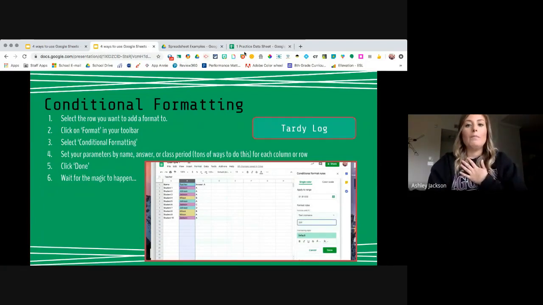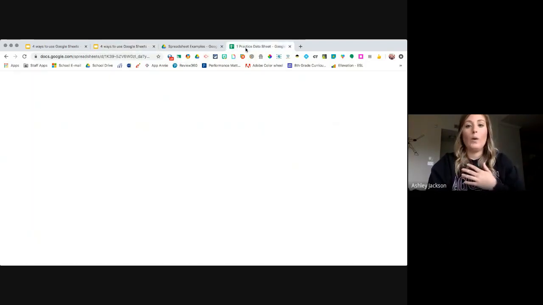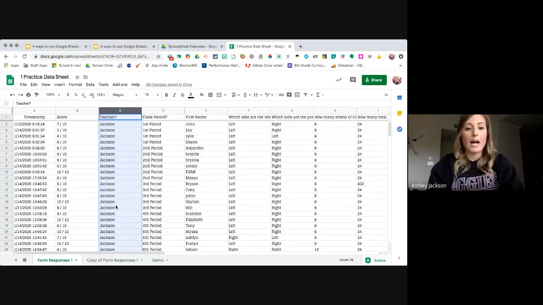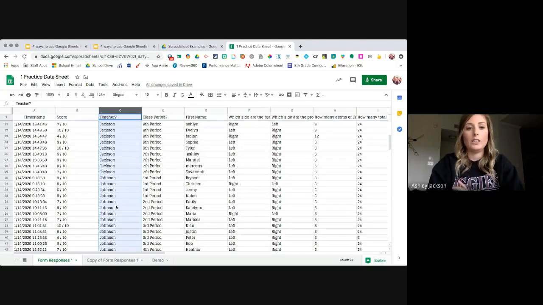So you can set up conditional formatting whenever you want on a Google Sheet. It can be as soon as you set it up, or it can be when there's already information inside of it. So I want to conditionally format to color by teacher's name. So I want to see where all of my students are going to be with a specific color, all of Johnson's and all of Wilson's.